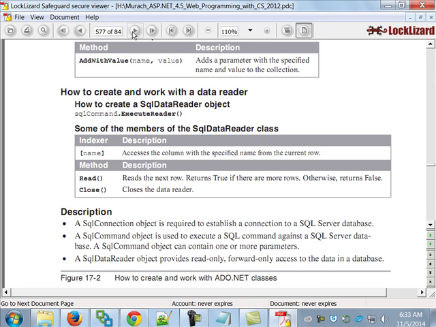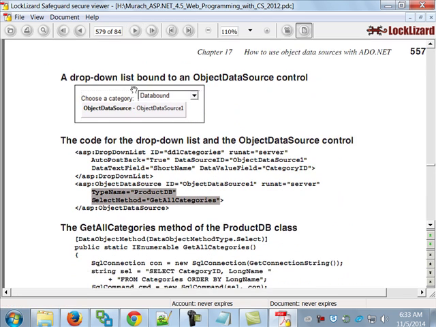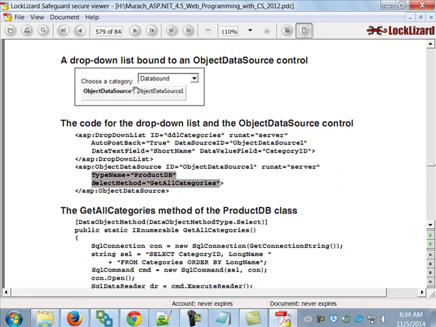So, jumping ahead to 558. The author says, Figure 17.3 presents the basics of working with the Object Datasource. The image at the top shows how an Object Datasource that's bound to a drop-down list would appear in the system. In the first code example that you see down here, you can see that the drop-down list is bound to the Object Datasource using the Datasource ID. You'll use other attributes when you're working with insert, update, and deleting data.